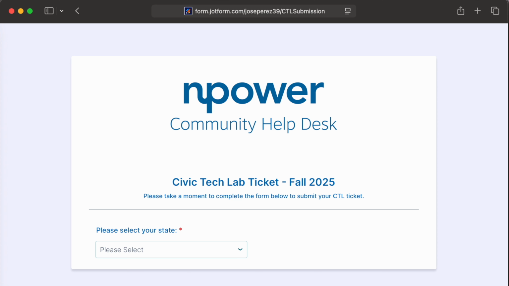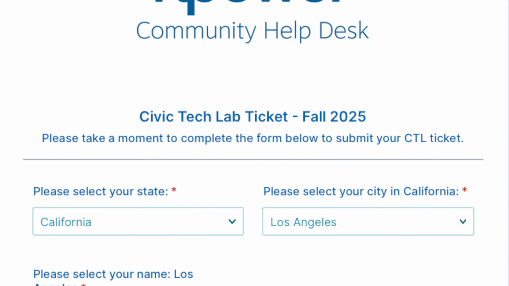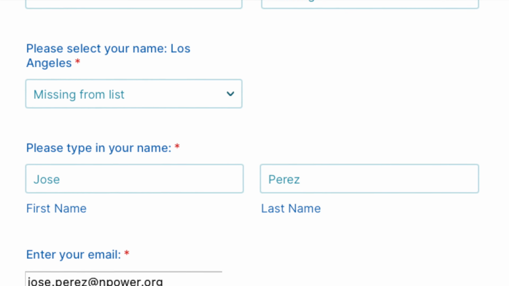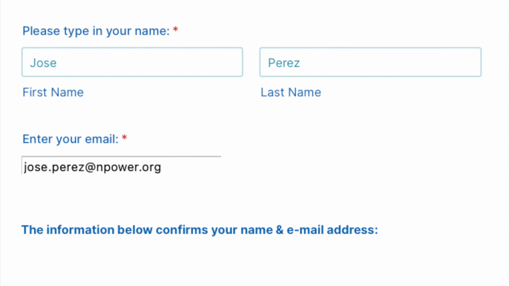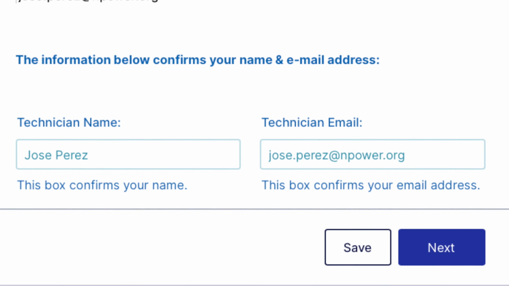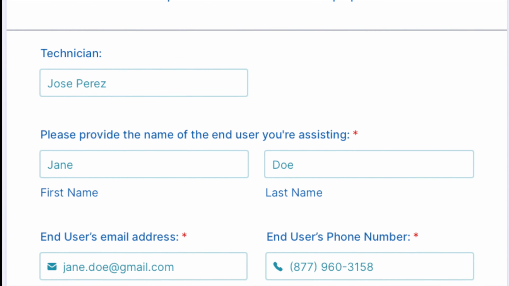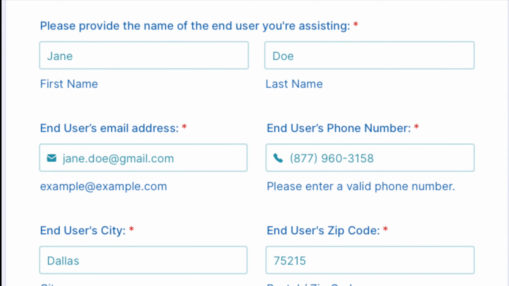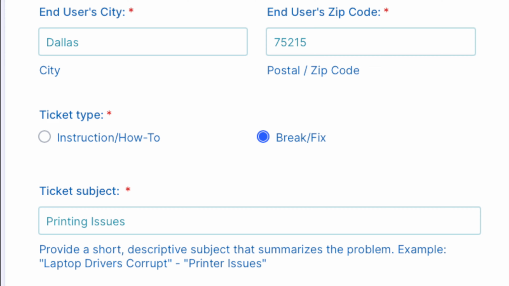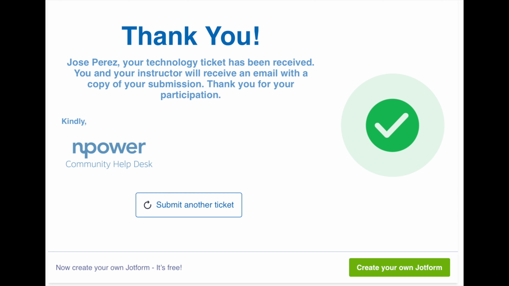Here's what to expect. On page 1, you'll choose your state, city, select, or provide your name and email. At the bottom of page 1, you'll verify your information. On page 2, you'll enter details about the end user and the information needed for your technology ticket, such as the subject, category, tags, a description of the issue, and finally, submit the ticket.